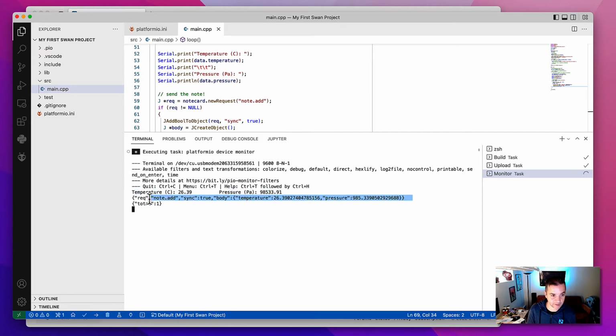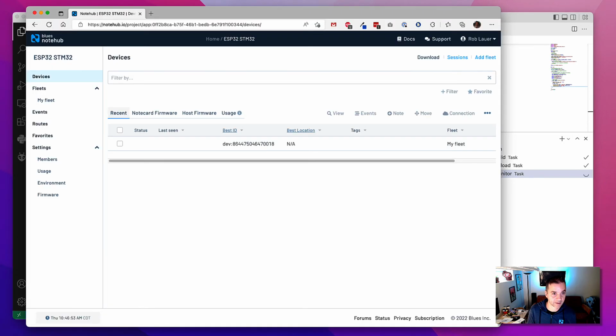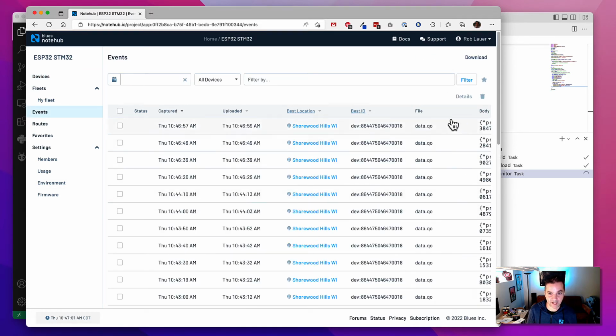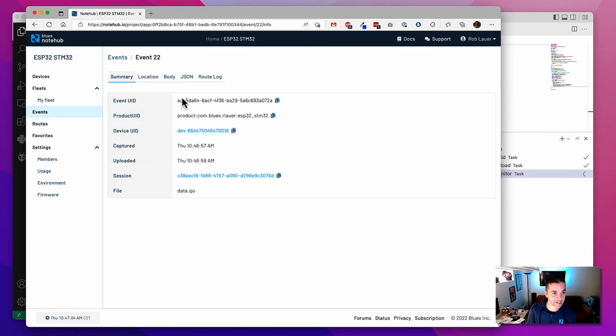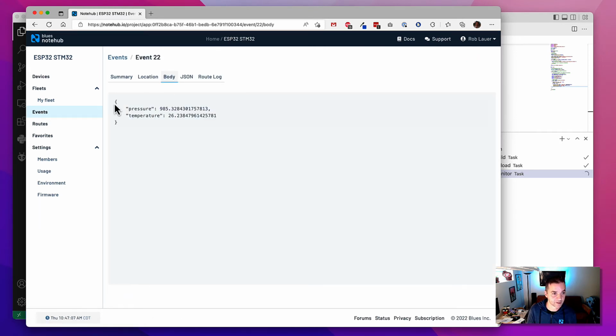The entire Notecard API is all JSON-based, and we can see that one note is queued up to be sent to the cloud. So let's pop over to that cloud interface and refresh our Notehub project here. Sure enough, we can see a connected device. And if I navigate to the events pane, we can see that I have some data.qo events. Now these are the pressure and temperature data that we've been sending. Sure enough, there it is.